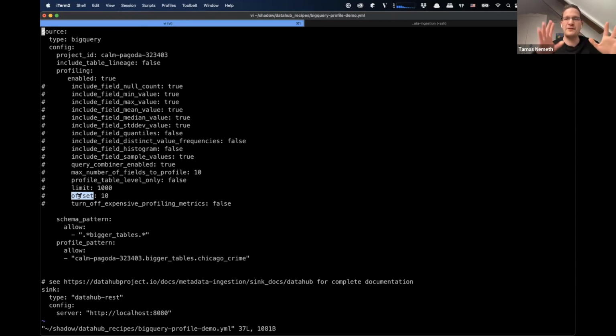But if you don't want to mess with all of these, but you feel that, hey, my profiling is slow, we have a nice option, turn off expensive profiling metrics, which you can turn on, and then it will turn off the expensive profilers, and also set the max number of fields to profile to 10.